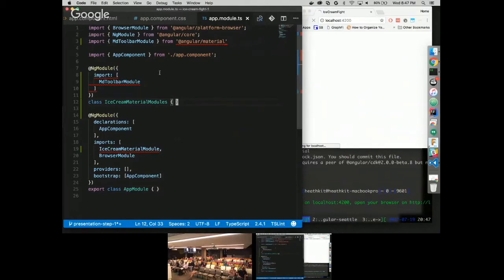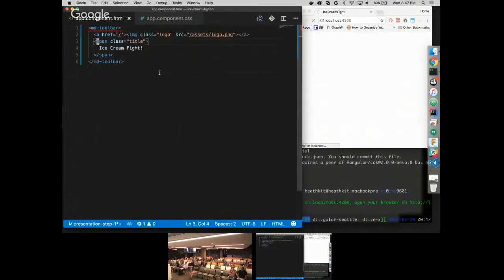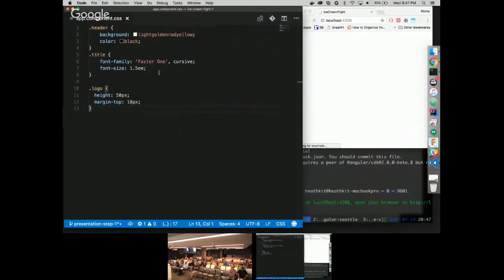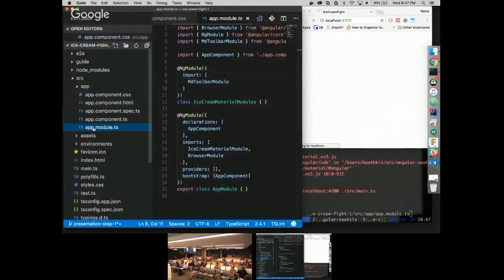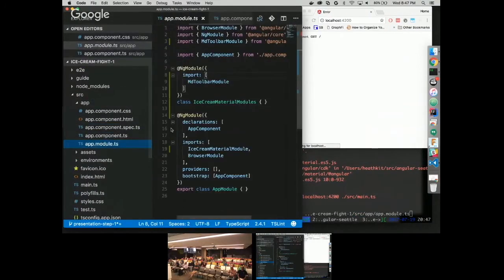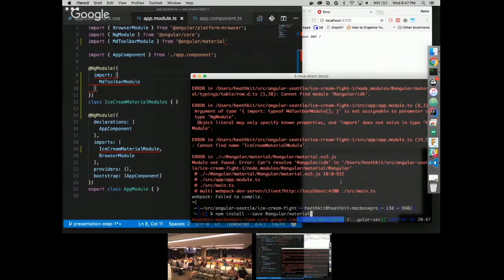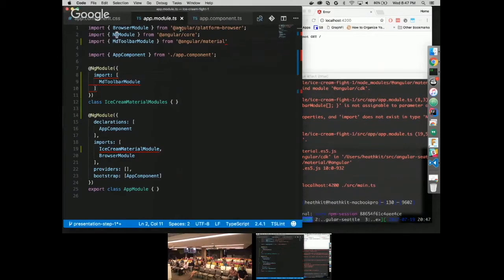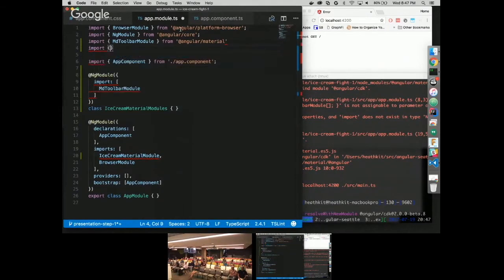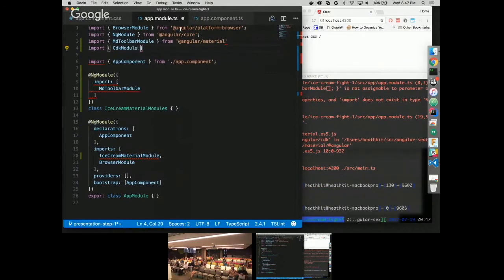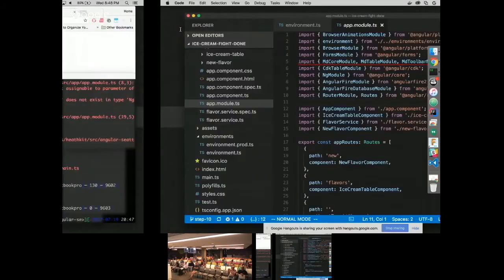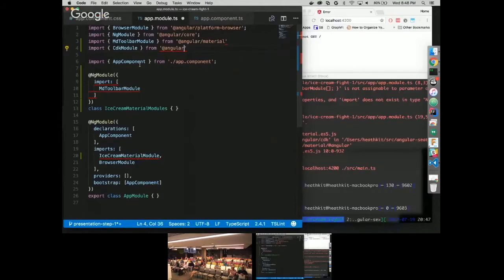And if we save now, TypeScript should know that we know what we're doing and get rid of the red squigglies. Oh, and it needs Angular CDK. So let's go ahead and get that too. Let's go ahead and add the CDK module. I'm going to look at what that is. Yep. Okay.